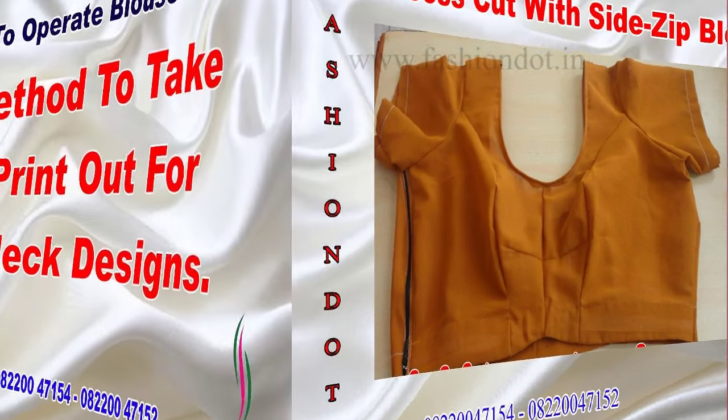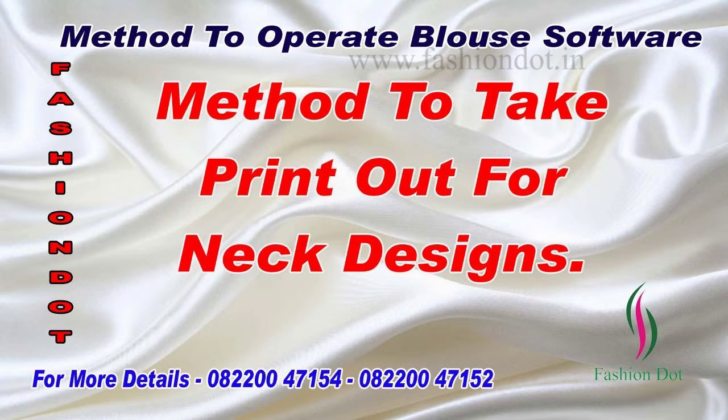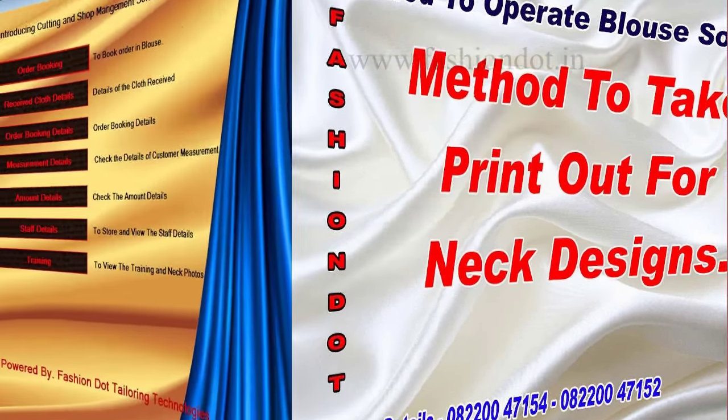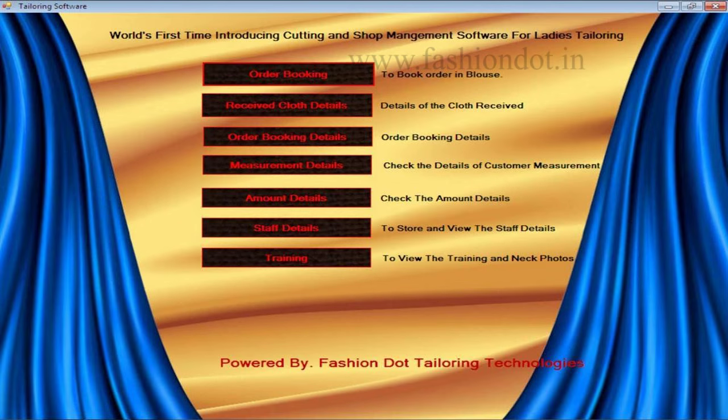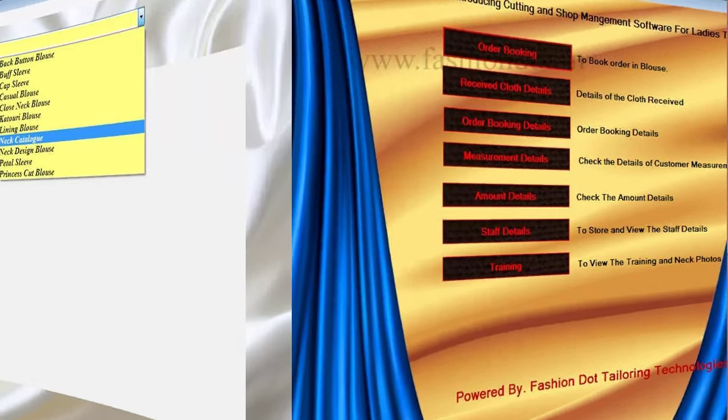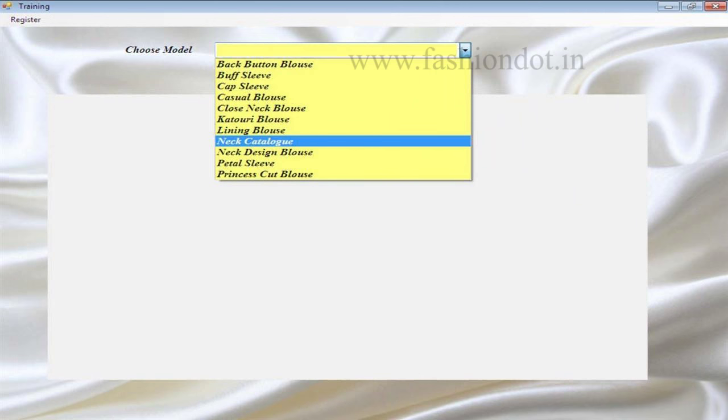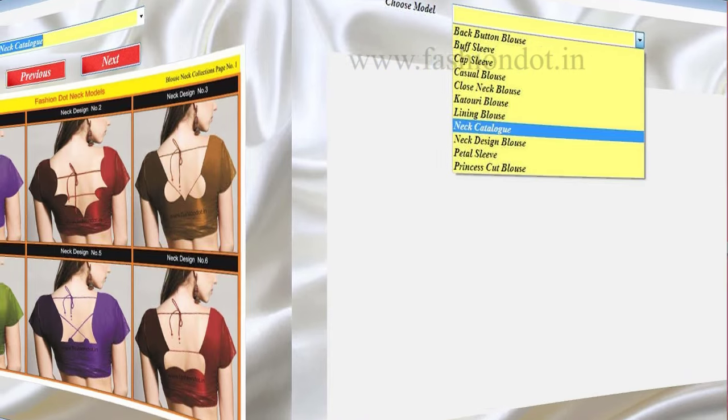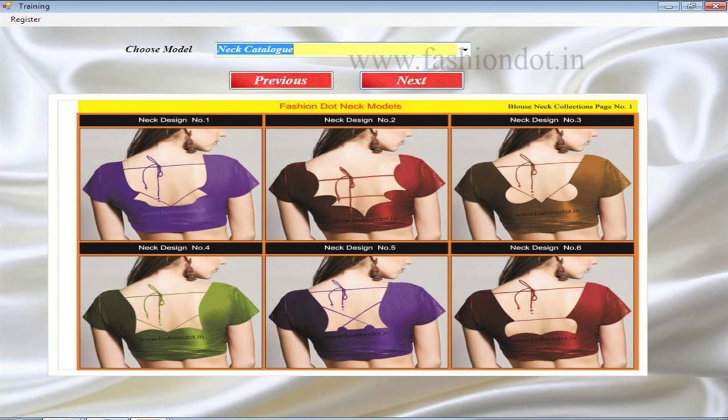Method to take printout for neck designs. After opening the software home page, click on the option training. In this training option you can see what neck designs are available. Choose the model as neck catalog. Now the catalog designs will be available.